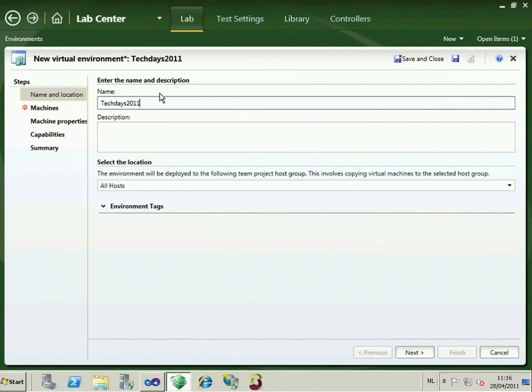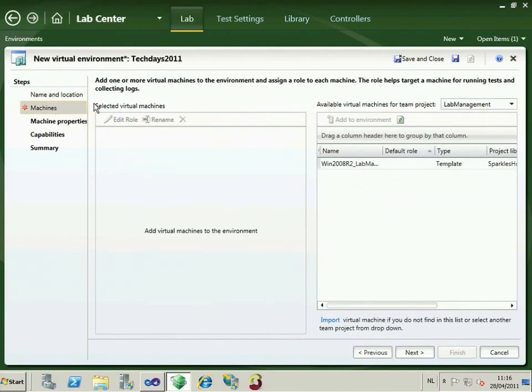TechDays 2011, and then I need to add a number of machines I want to manage in one virtual environment. Here at the right, you can see that a template is already available. It's called Win 2008 R2 Lab Management Template. So how did I get to this template?